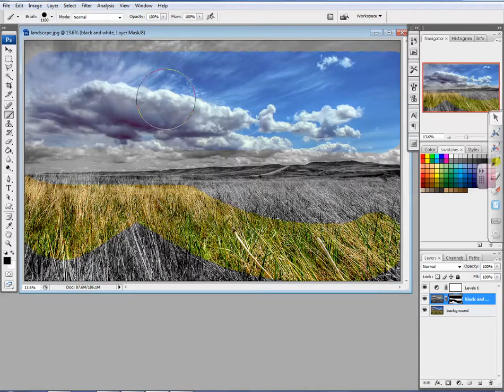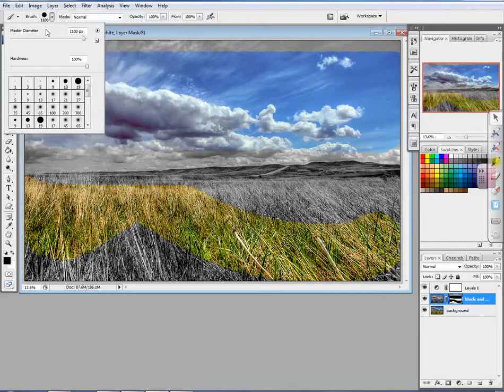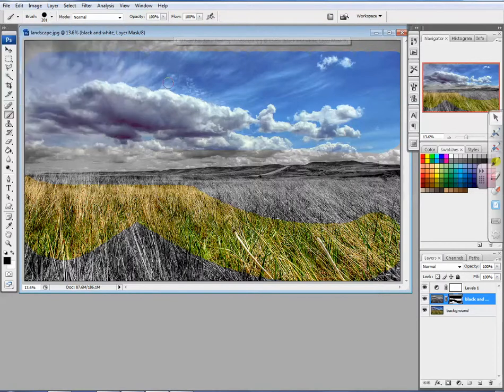Obviously, if I want to change the size of my brush, I can either do it with the master diameter slider, or I can do it with the parentheses keys that are next to the letter P on my keyboard. So I can change the size of my brush to do big areas or small areas. And that's how you do selective color in Photoshop.